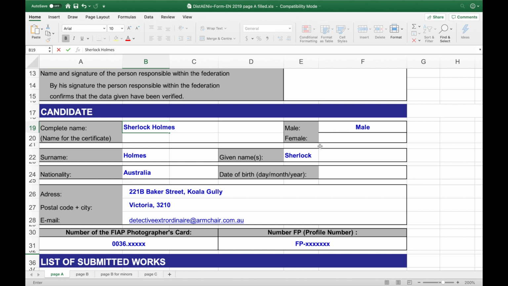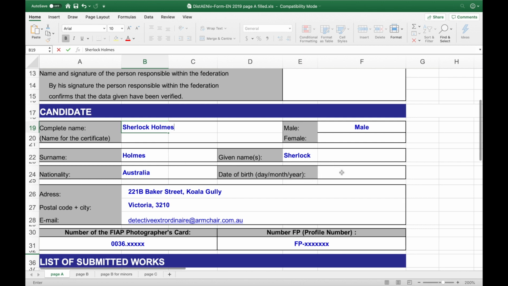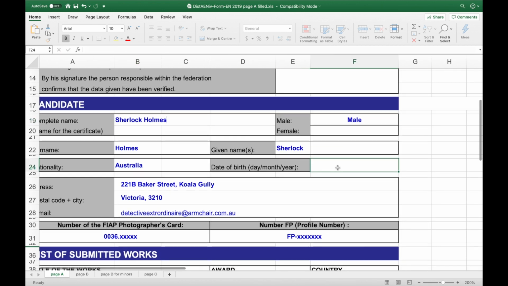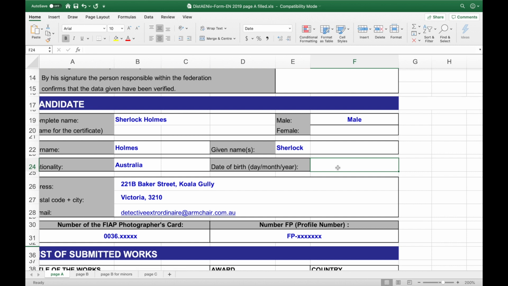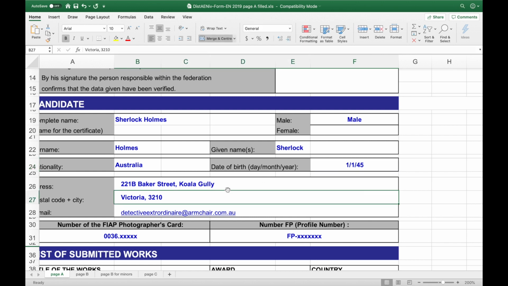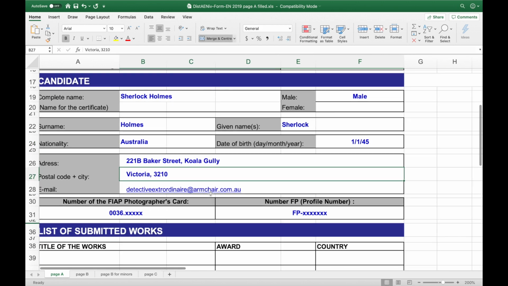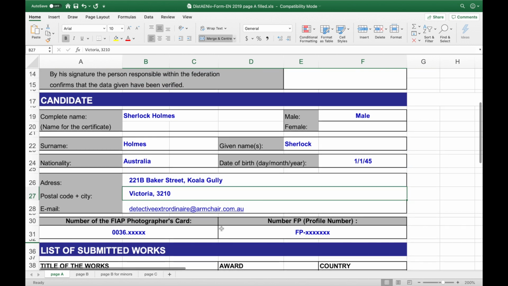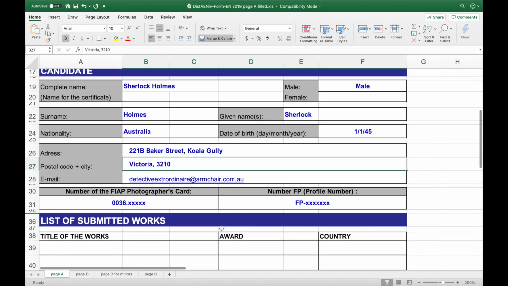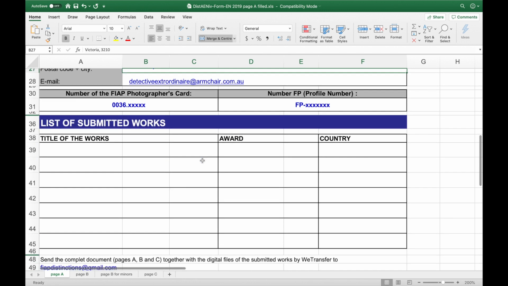I type in the word male over here and I put the individual names in both spots here. Similar to the date up above, when you type in a date, put in the 01, 01, and whatever year applies for you. The address, make sure that your address is complete. You don't need to put in Australia because that's written up the top of the form, but the rest of the address should be there along with your email address.